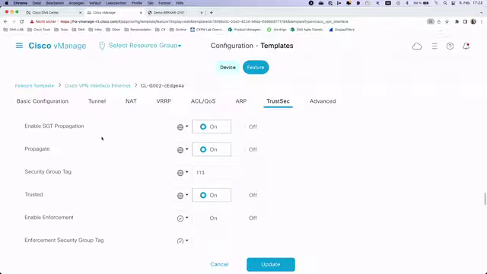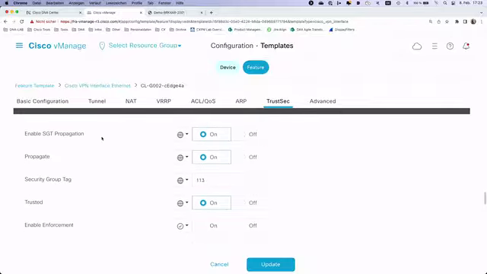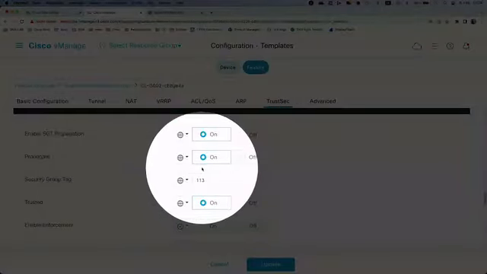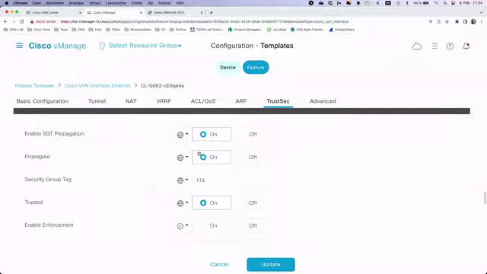We have enough space on the screen. So we need to enable SGT propagation on this interface, and this will push CTS manual to the interface. So the upper one. The second one is actually then to propagate this out. So I accept the SGT and I propagate the SGT within my box.